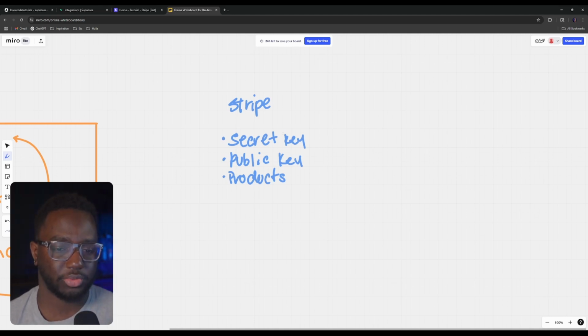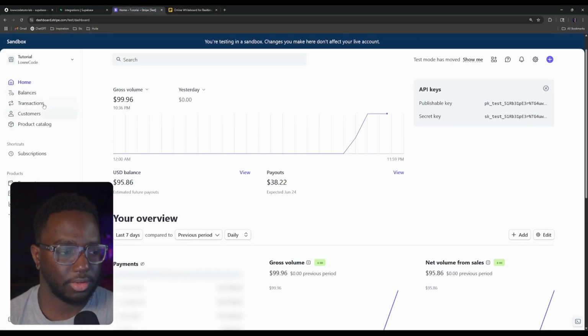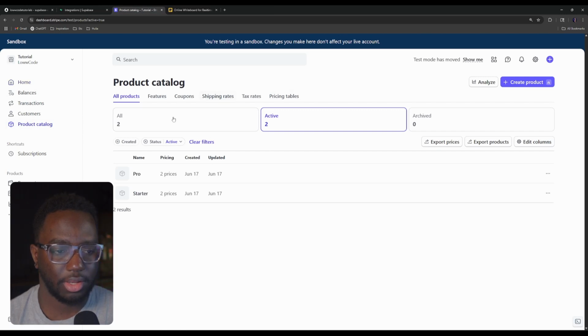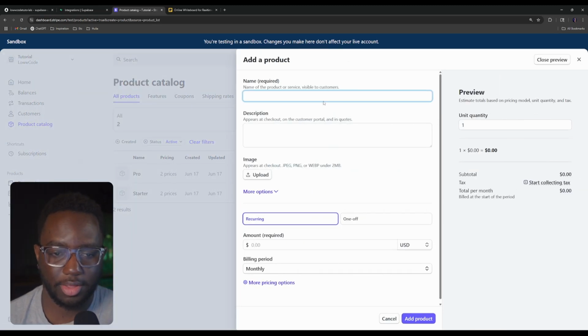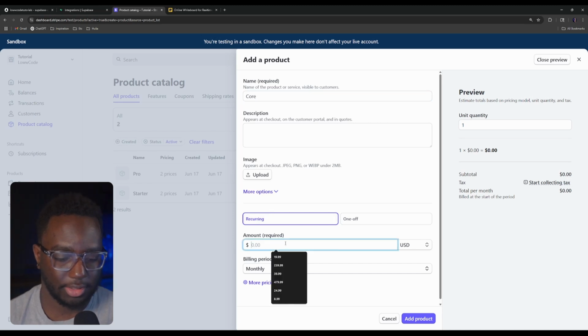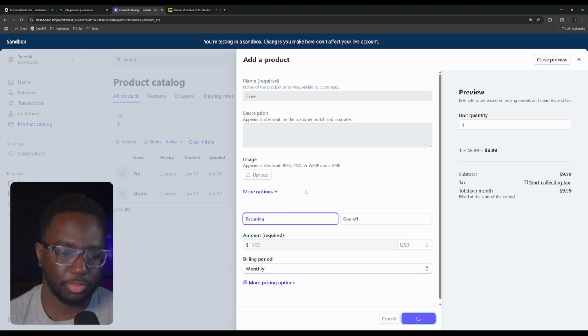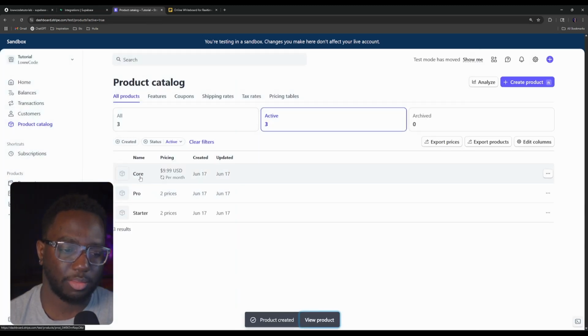So let's actually go take a quick look at that here in Stripe. If you come to product catalog, here you can manage or create your products. So if you don't have any, come over here to create product and you can put in a name. Like for example, I'll name this core or something like that. And let's say that it is 9.99 for a month.